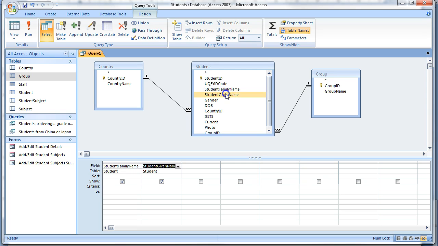Add the student's name and their IELTS score. Also add the criteria for the IELTS score, less than 6.5. Check the results and return to Design View.